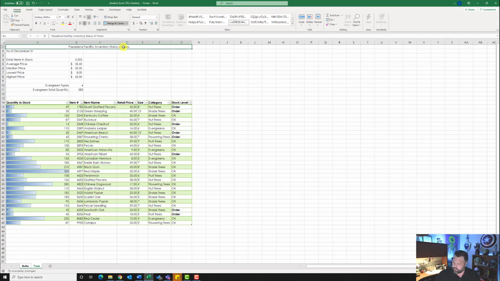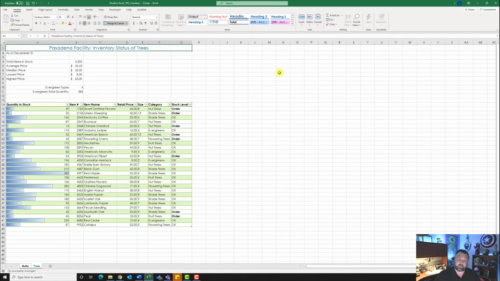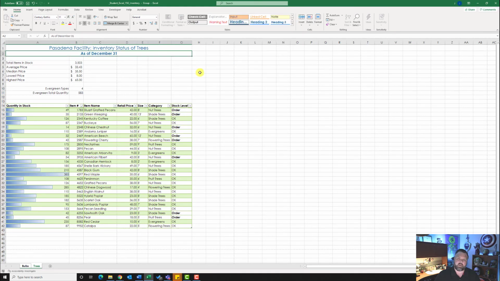It wants me to apply the title cell style, so I'm going to come up here to my Styles grouping under my Home tab. I'm going to click the down arrow with the line above it, and I'm going to do Title. It also wants me to highlight A2 over to G2. So as of December 31st, it wants me to do the same thing. It wants me to merge and center. But this time I would need to do the heading 1 cell style. So I'm going to click the down arrow with the line above it, and I'm going to do the heading 1 cell style right here. Heading 1.